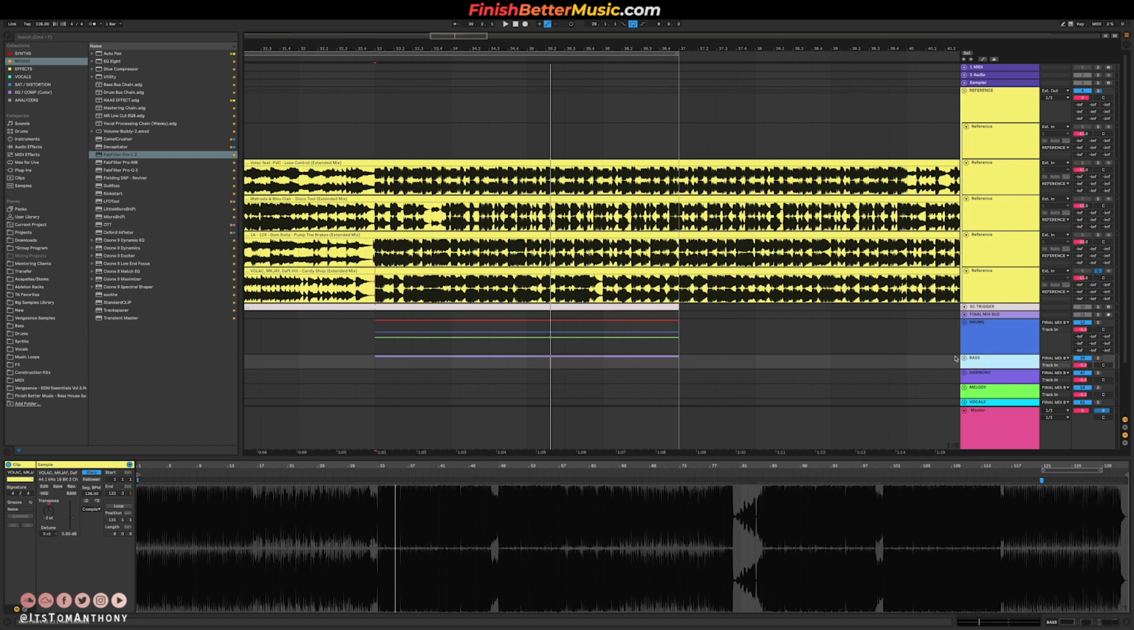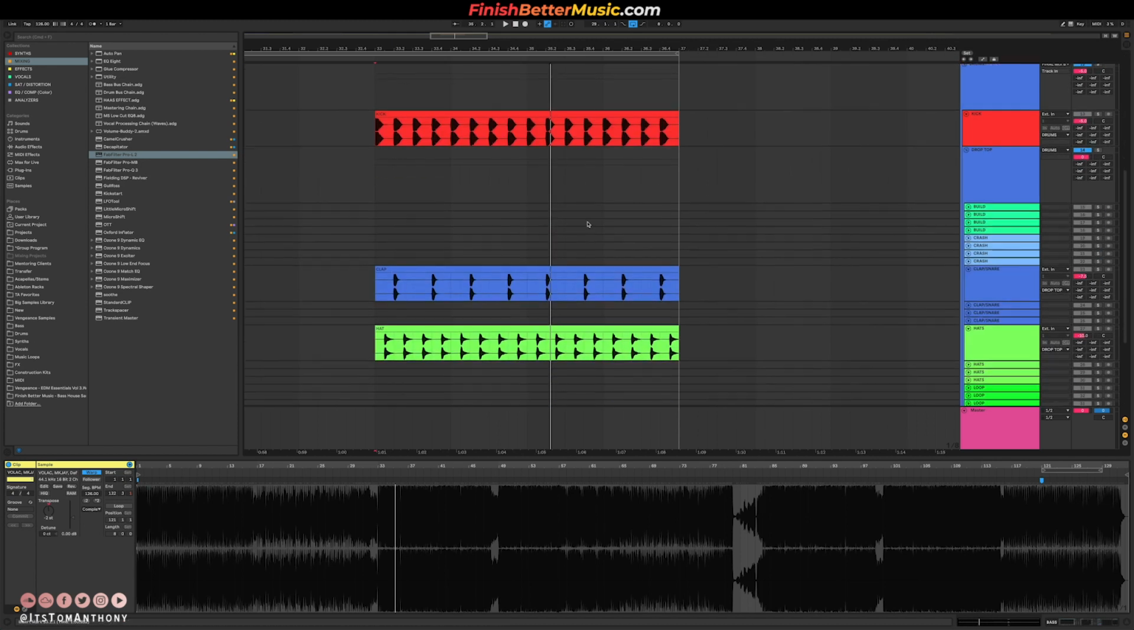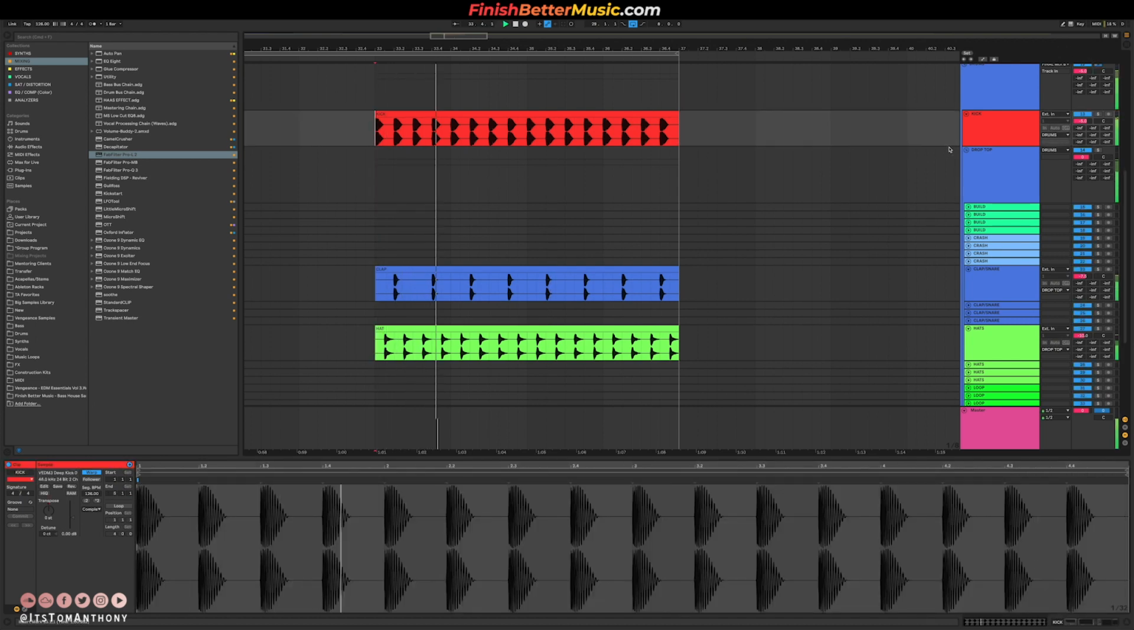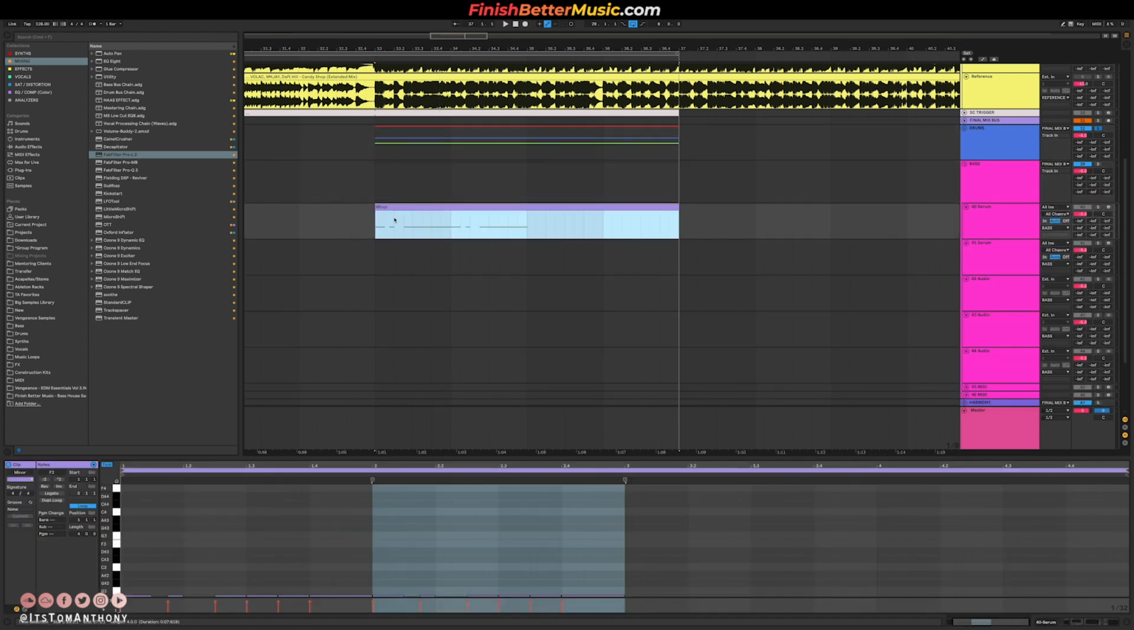So I'm going to show you quickly. I've just made these drums. It's literally a simple drum of just kick, clap, and hi-hat. So I'll let you hear that first. So I just made this. Very, very simple. And then I have made a pattern.